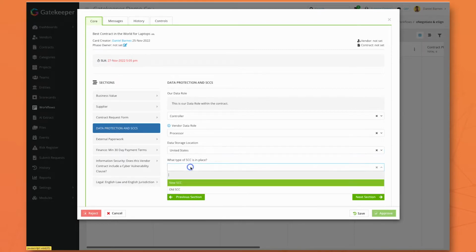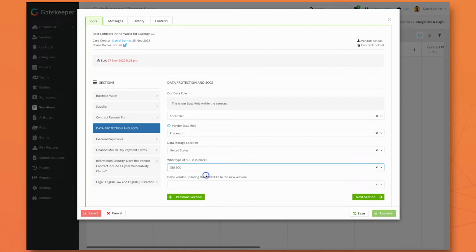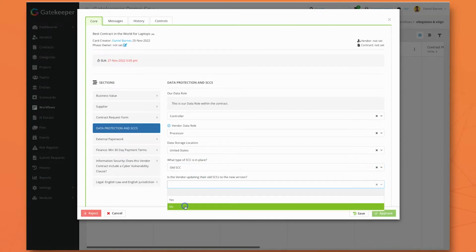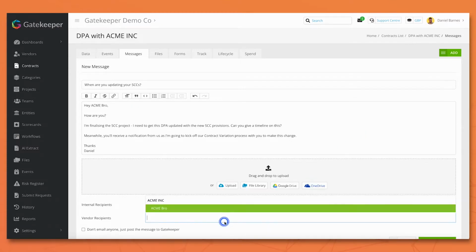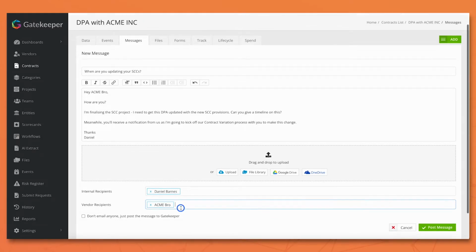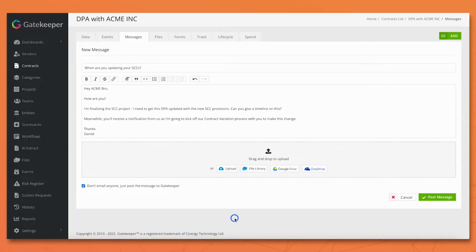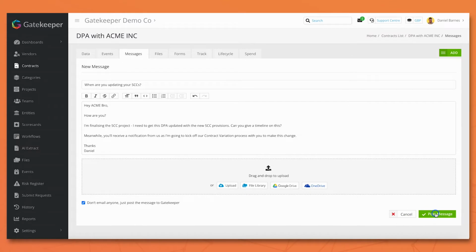I was also having conversations with the vendors around the subject matter. So I was in Gatekeeper sending off messages saying, hey, appreciate that you've got the current version of the SCCs in. Do you know when you're going to get the new ones in? How are we going to handle that changeover? And they would typically get back to me and just say, hey, yeah, we're working on this. We're going to have it done by this date. And we will then reach out to you proactively so we can make the change.